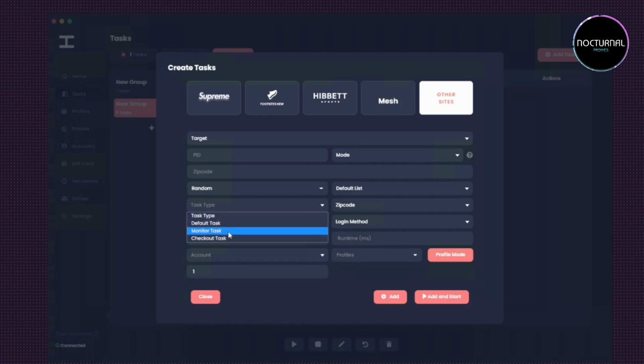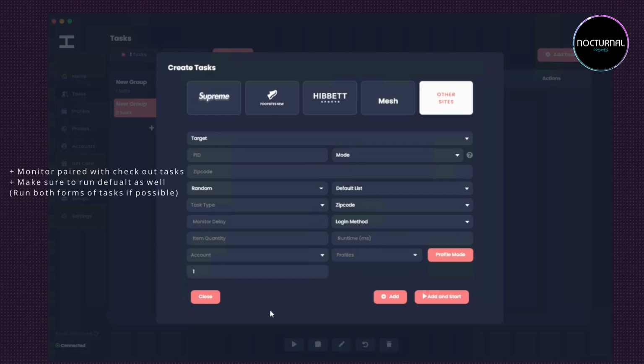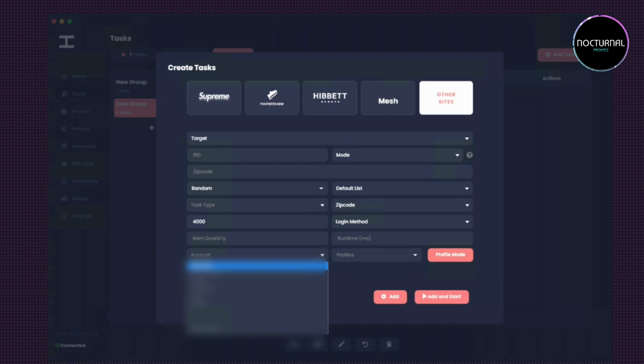Task type, you want to make sure that you guys are running monitor tests and checkout tests. It's really going to help you guys in the long run, especially on drops like PS5s where Target locks accounts pretty frequently. The monitor delay, I think having something around 4,000 will probably be the best so that you're not monitoring too quickly and getting proxy bans. Item quantity will more than likely be 1 since we're doing consoles. If it is other items, you can check the target page to see what their quantity limit is.